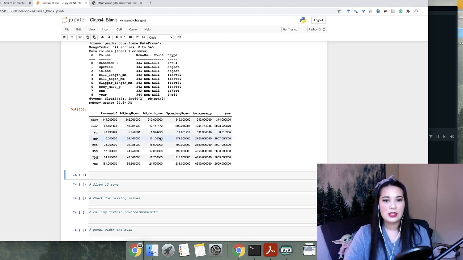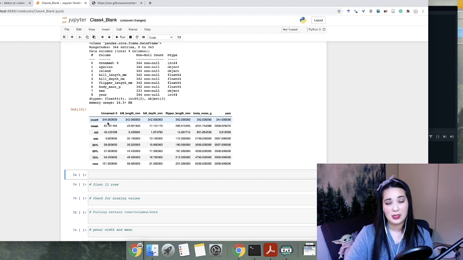So here you can see the continuous variables that we have, and how many values there are. There may be some missing, for instance, flipper length and body mass and bill depth and bill length. Actually, most of these are missing at least 2 values. Then we have the mean, the standard deviation, the minimum, all of the quartiles, and the maximum value.